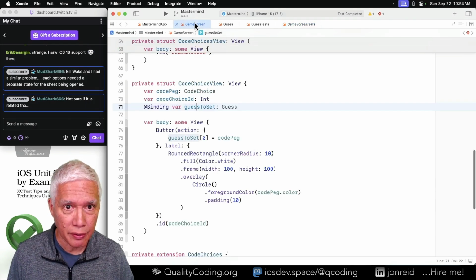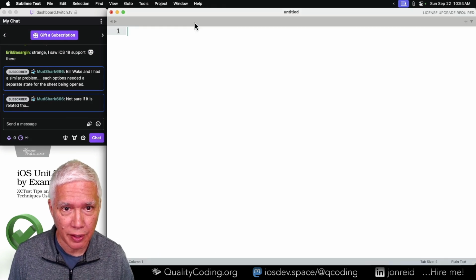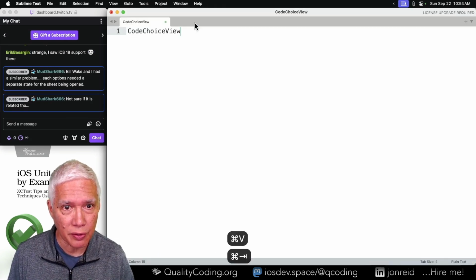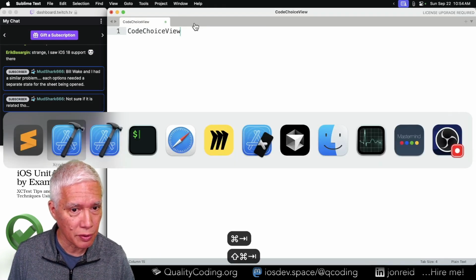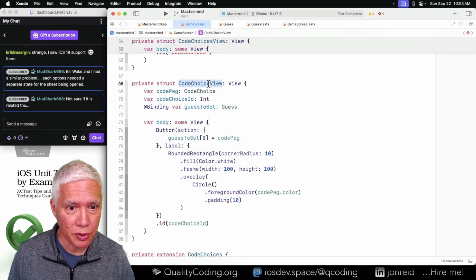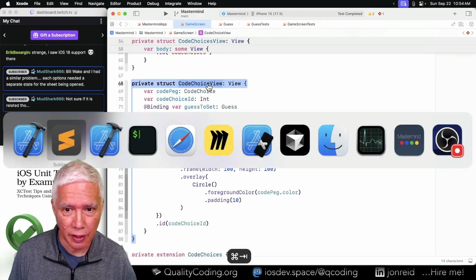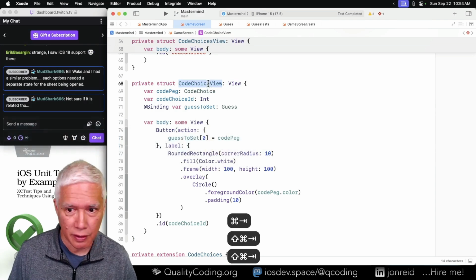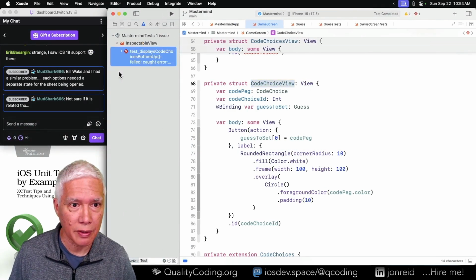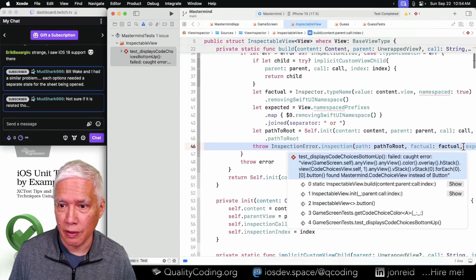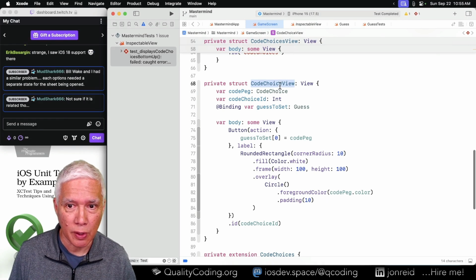But what did it say? Code choice view. Hang on a second. Show me again. Found a code choice view instead of a button. So here's the code choice view, and it says, I found this, not the button.